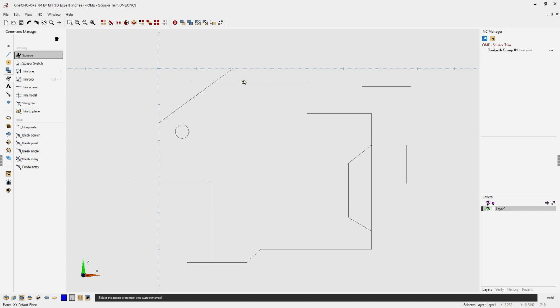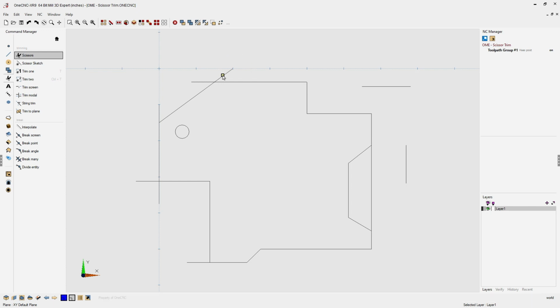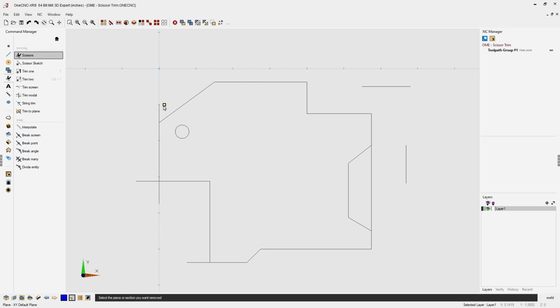Now, when using the Scissors command, all you need to do is select the portion of the geometry that you'd like to get rid of. So here I'm going to take my cursor and simply left-click on the portions of the geometry that I'd like to get rid of. Very fast and very efficient.